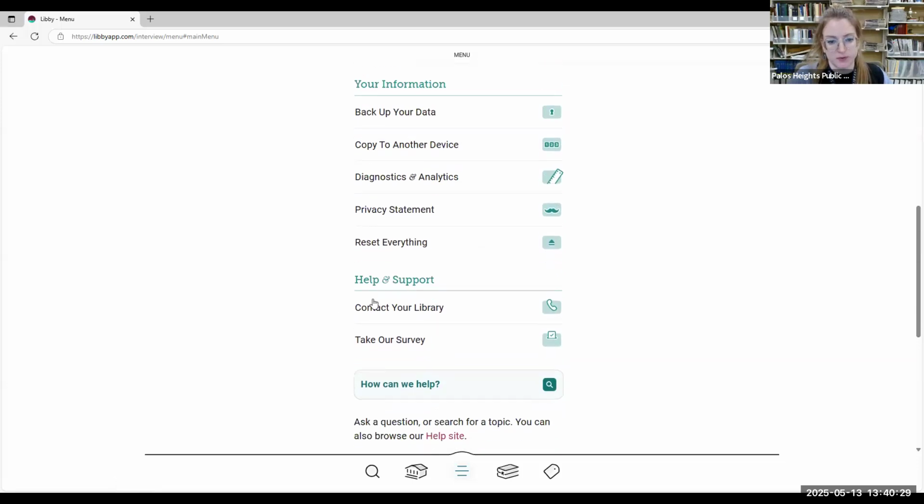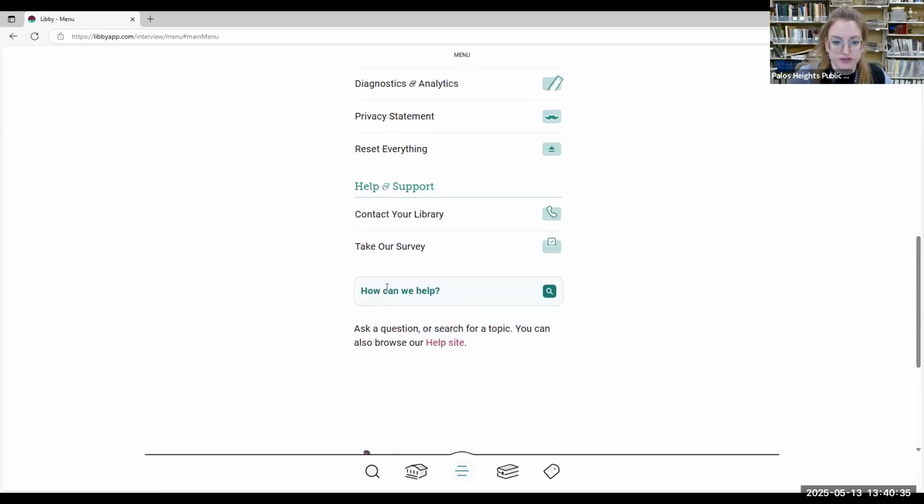So under this help and support menu, contact your library. This is going to give you our contact information. This how can we help bar, you can search a help topic like Kindle and click that magnifying glass there, and that'll bring you some help articles related to whatever you need help with. You can also go to the Libby help site by clicking the help site key.